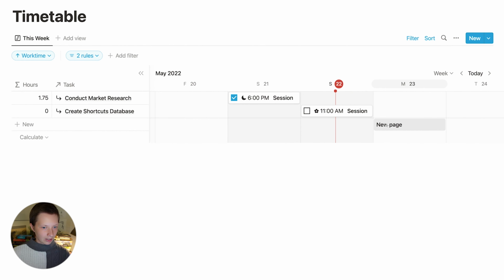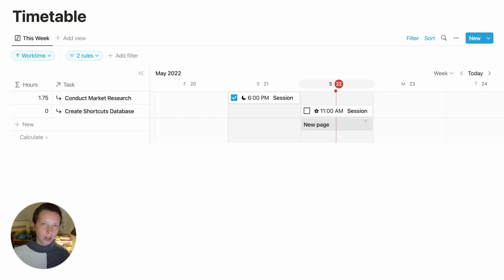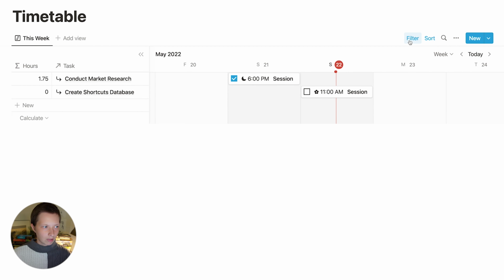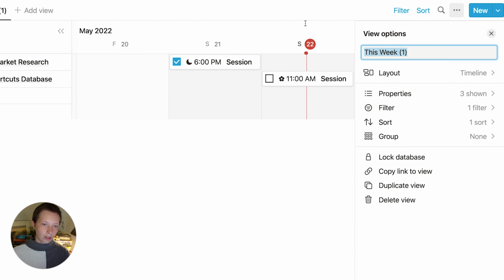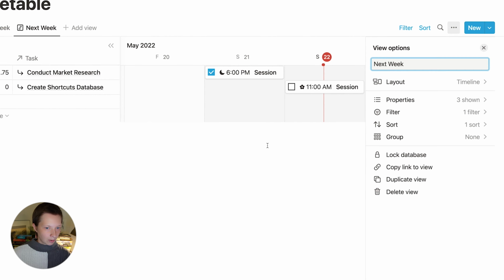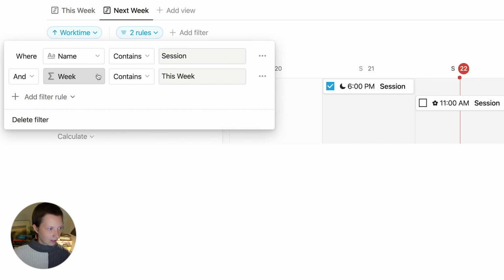So now when I create a new page maybe on Monday for next week, I'll be able to configure it, but if I click away, it will not show up in this view. So let's create another view for next week. Let's click on this week and duplicate. When you duplicate, all filters and sorts and everything will duplicate over. I'm going to rename it to next week. And I want to keep everything as is. I just want to go to the filter and change week contains this week to next week.